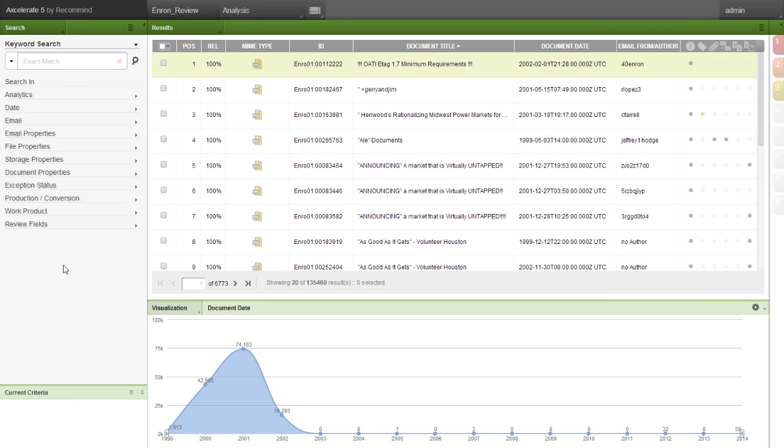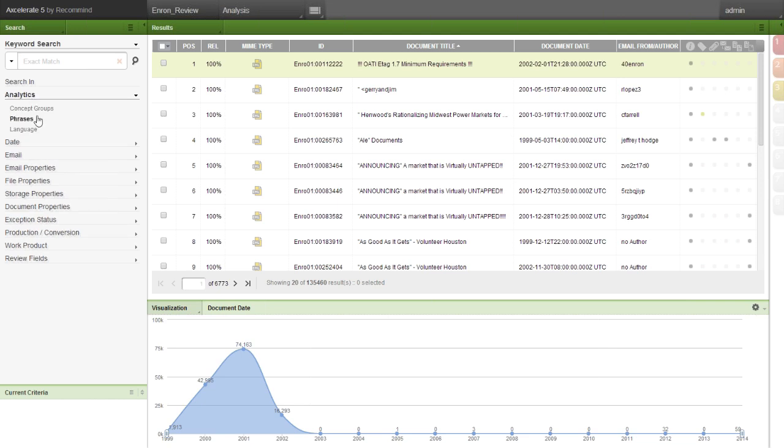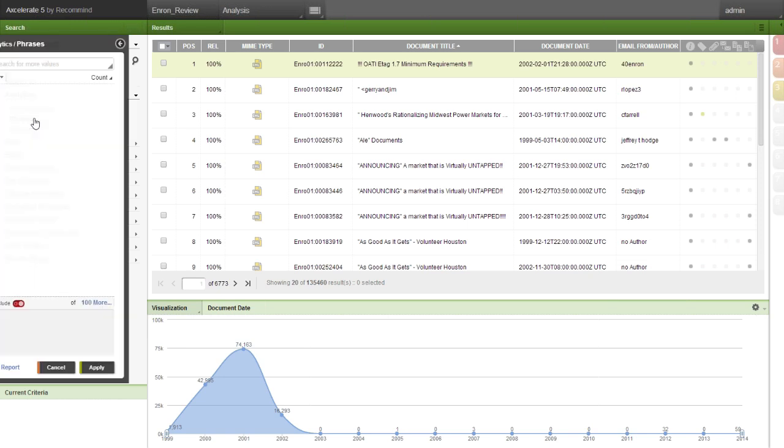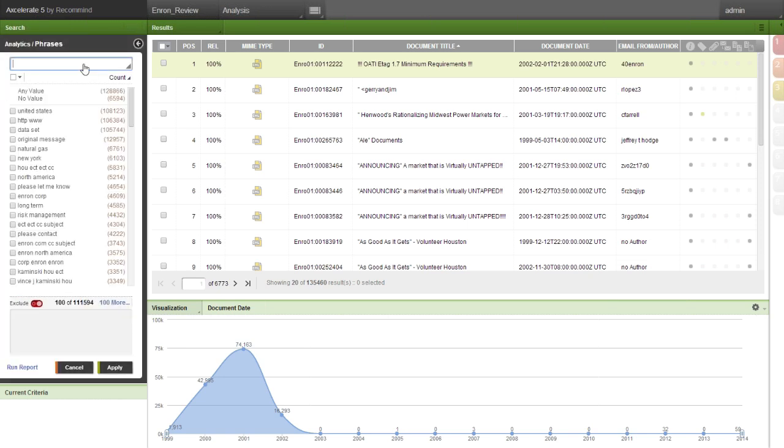So the goal here as a subject matter expert is I'm evaluating the Enron data set, looking for some key documents or to gain some key insights around activities related to price fixing. So one of the easiest ways to achieve this is using one of our powerful analytics, which is the ability to extract key phrases from the documents. So as I click on my phrases filter, I now see many, many different key phrases between 2 and 4 words extracted by the engine.